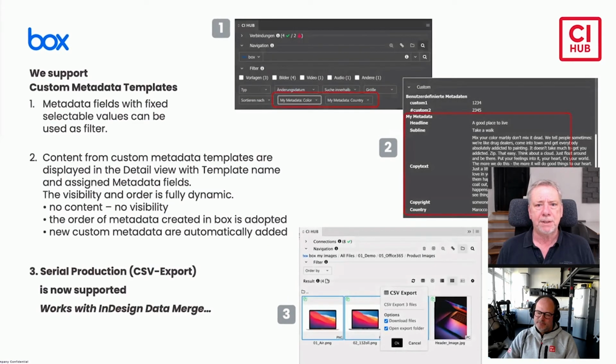So this is, again, the metadata templates, but we can now have the order of the metadata fields. So if you change the order in Box, it will automatically change the order in the panel. And we can use the CSV export, so it works with the InDesign Data Merge application quite well. Very cool.